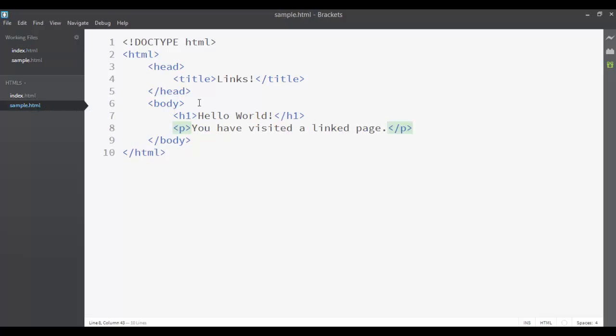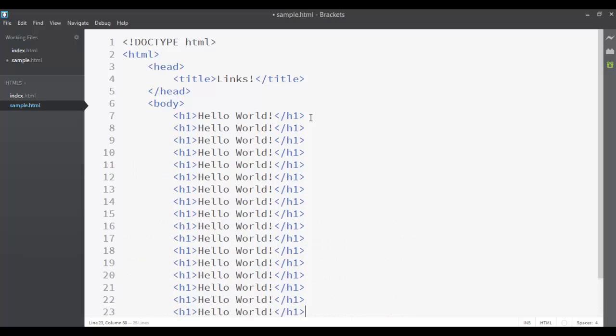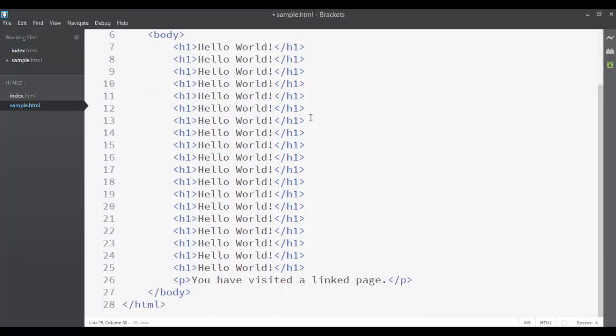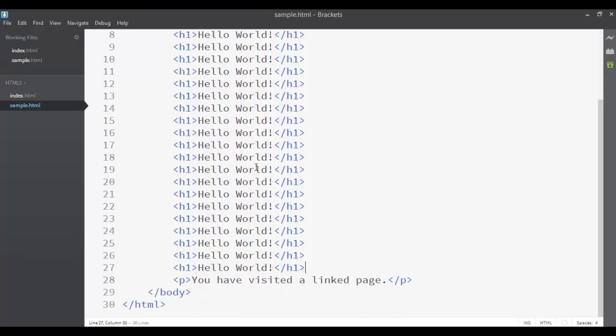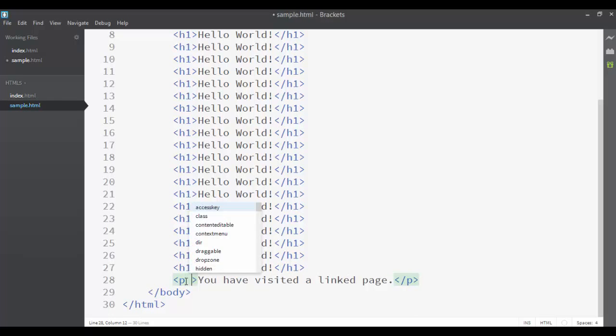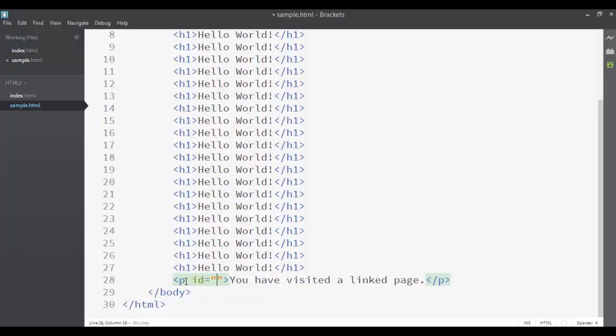To do that, first go to the sample.html page and make a couple of copies of the heading element. And now look for the paragraph element we have inserted earlier, and now set the ID of that paragraph element to wherever you want. So we will use the ID attribute to give an identity to the paragraph element. We will set the ID to my bookmark.